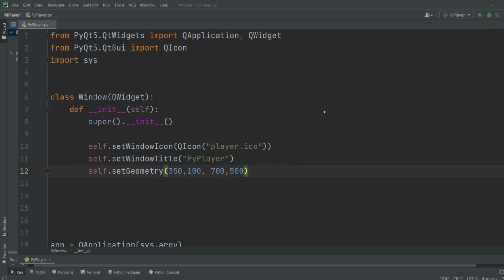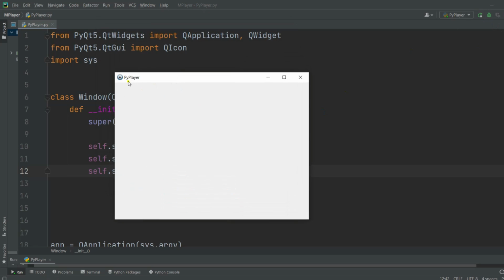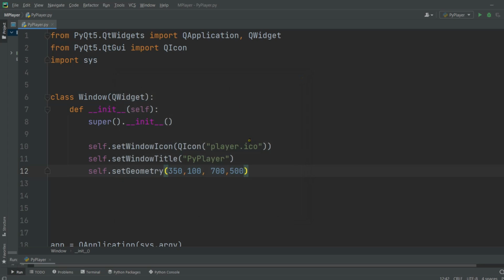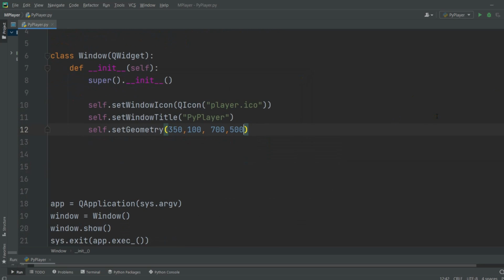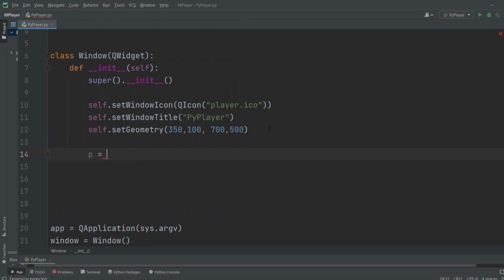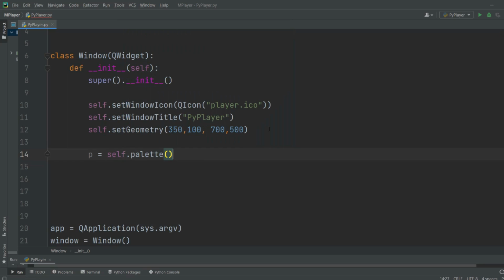Now if I run this, you can see that we have our window in here, and this is the title, and also we have the width and height, and also the X and Y position. Also you can give a color to your window. We want to use a color for our simple media player, and for that we can just say p equals QPalette, and we can just say self.palette, and after that we can set the color.